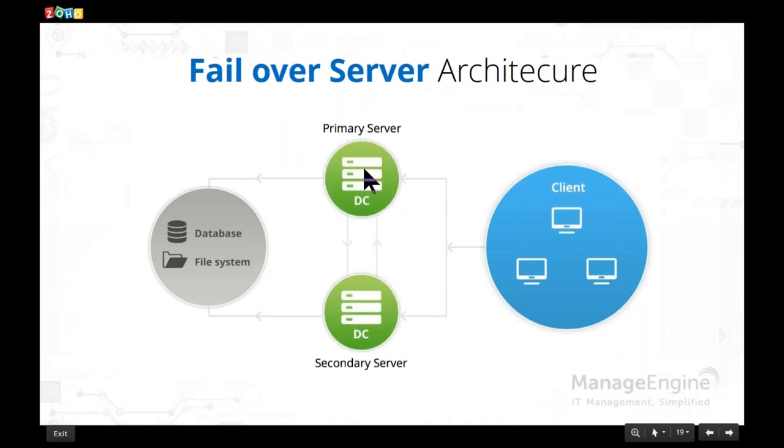So one machine is going to act as the primary, the other one is going to act as the secondary, and the requirement is that all your shares, the patch store, the software repository, as well as your database, like MS SQL, should be in a different location. So we're going to point it to that location, and all the clients will be managed here.